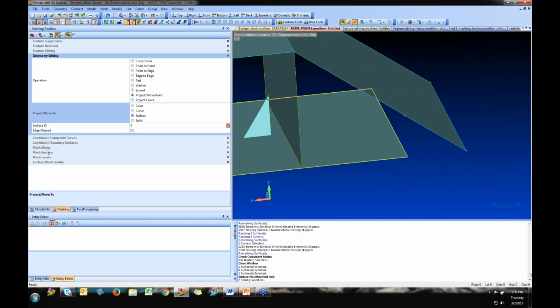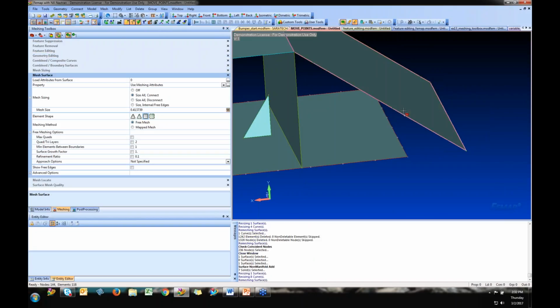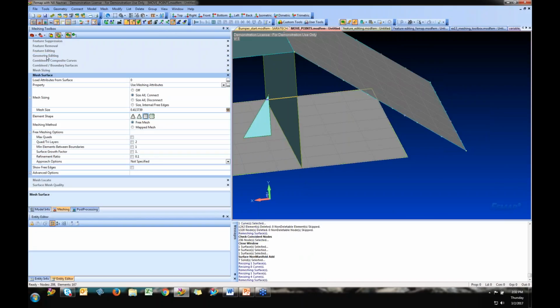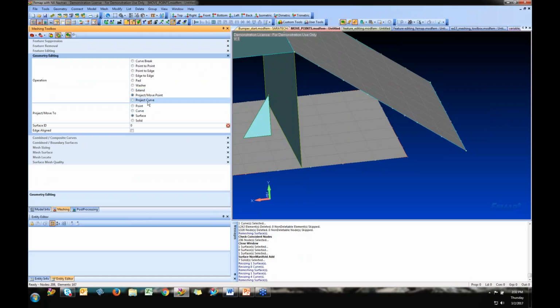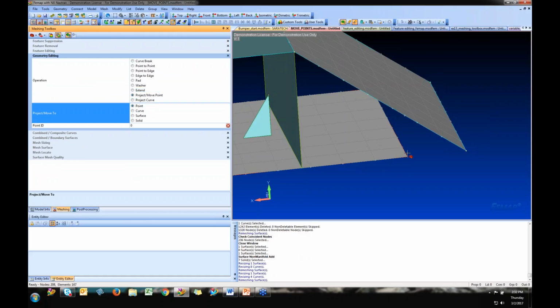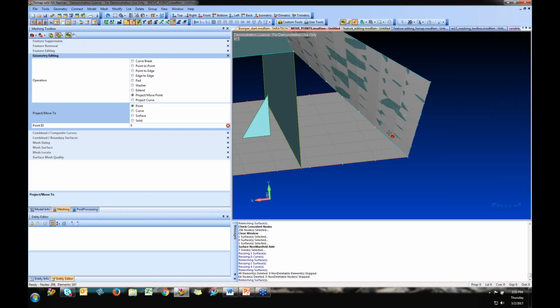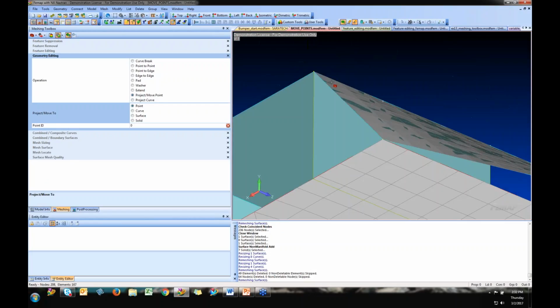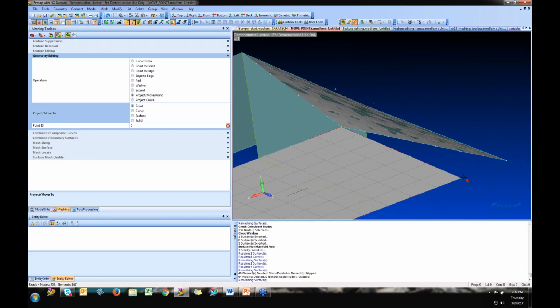Now, one important thing, I'll just throw this on real fast, is if these entities were meshed and I did the same command under geometry editing, and I want to move, this time I'll move to a point, and I'll go backwards. You'll see that the mesh is changing as I'm making it, so I'm not losing these features.